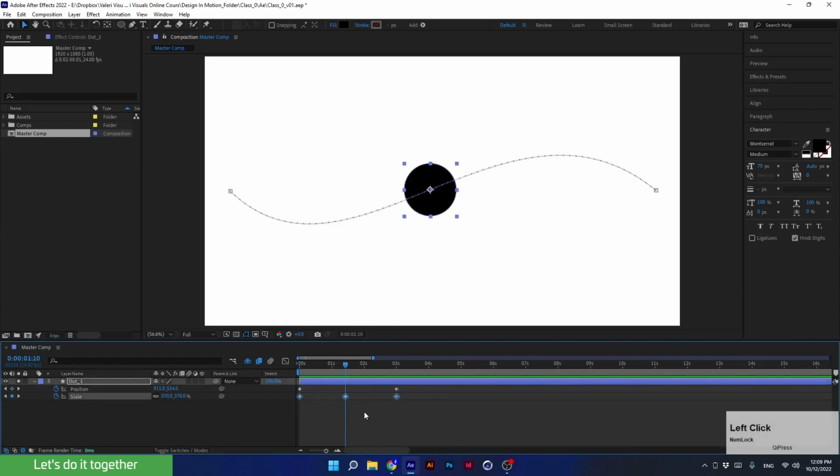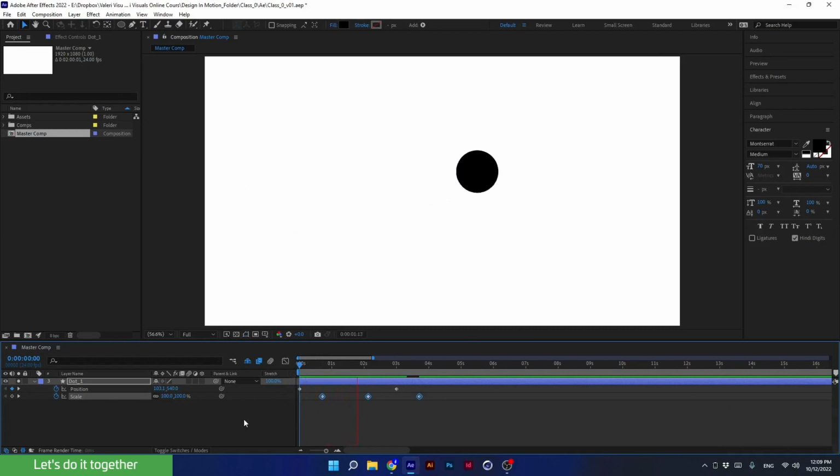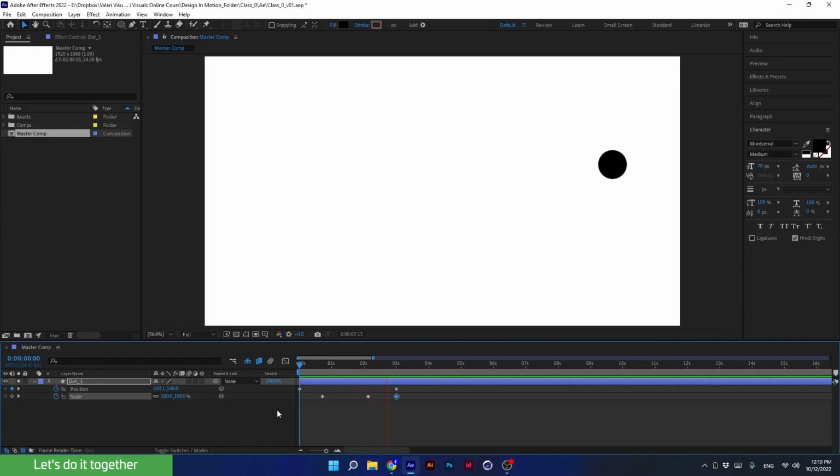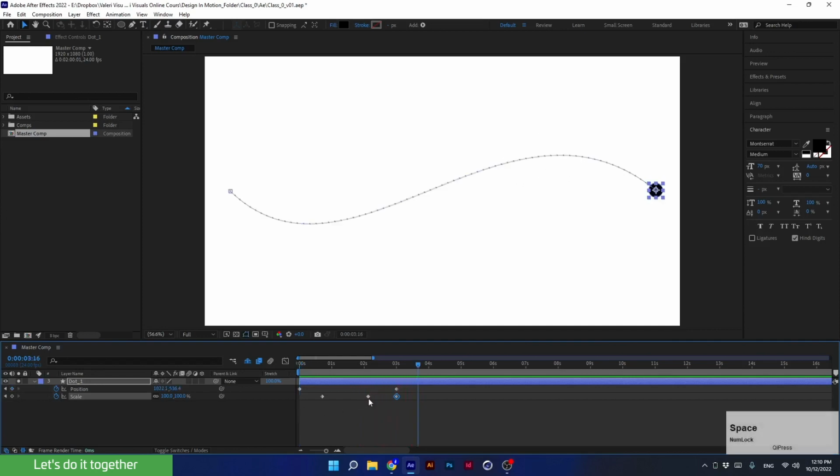We can move the keyframes of the scale and see how it looks. That means we don't have to keep the keyframes of the different parameters next to each other. Play with it and see how it changes your animation. This will give you an understanding of the timings of the keyframes.